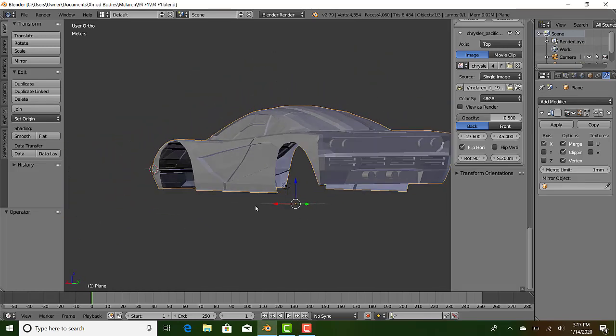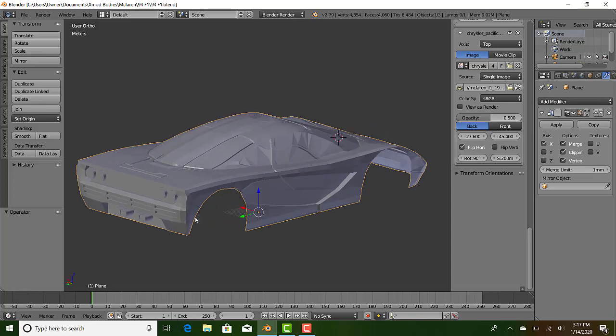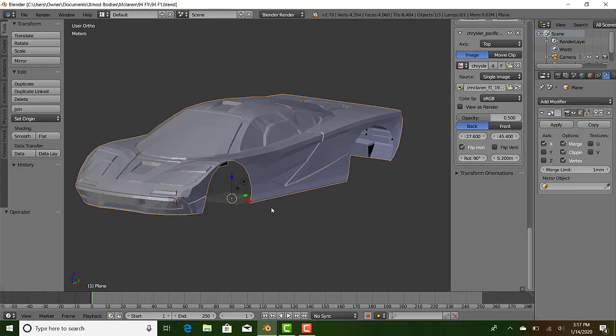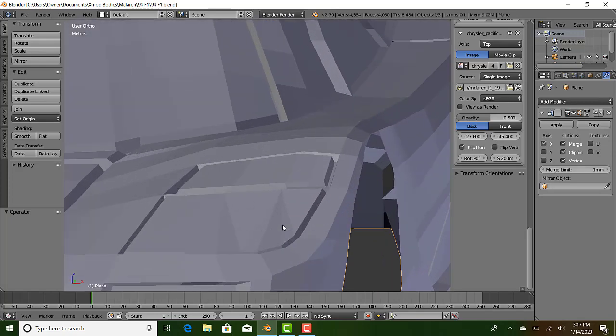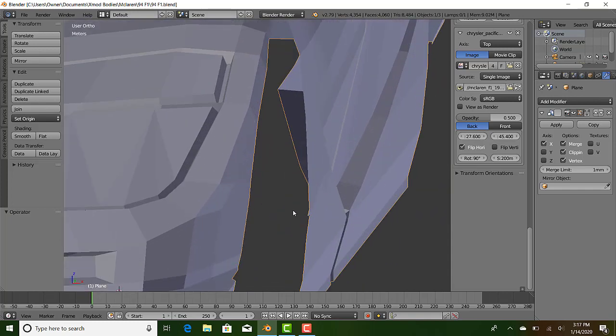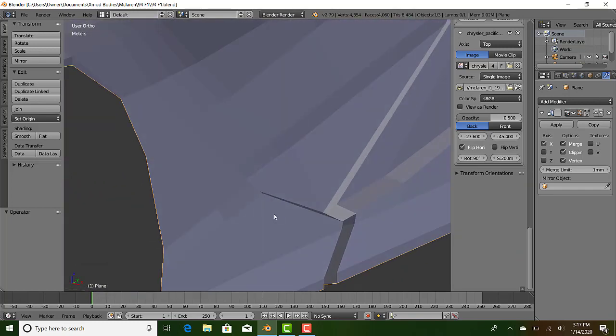Today we're going to be taking a look at how to solidify an object in Blender so then we can actually 3D print it. So as we can see right here, this model is very thin and also very low poly, might I add. It's very thin.